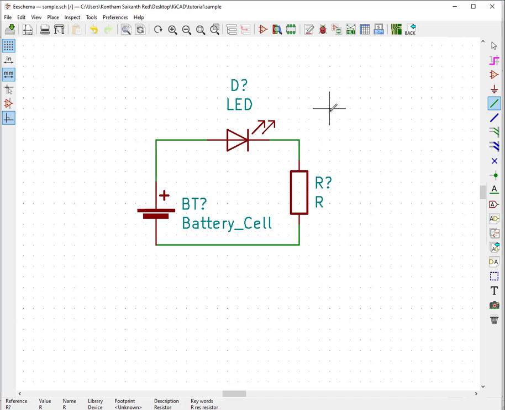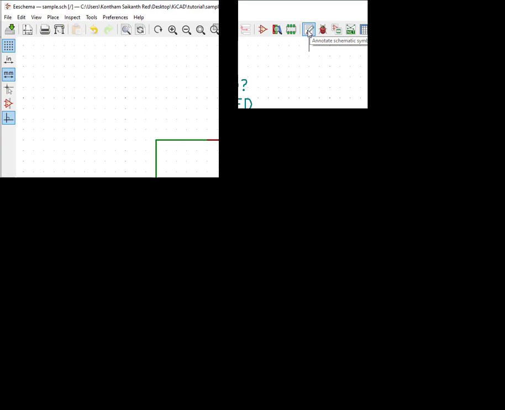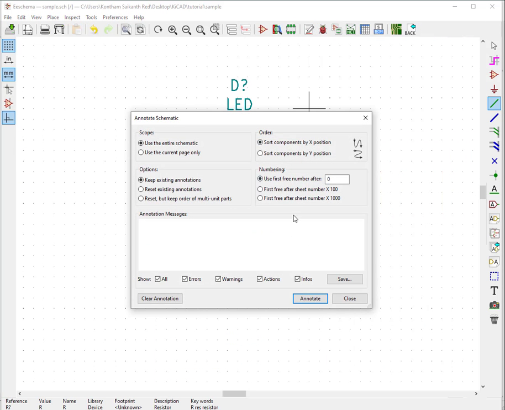If at all I have 10 LEDs and 10 resistors and 4 to 5 batteries, I have to give a particular number to every LED. Even if there is only one LED, I have to give a LED number to it, to identify the component. Giving a number to a component is called annotation, and for annotation you have the option here called annotate schematic symbols. Just click on that.